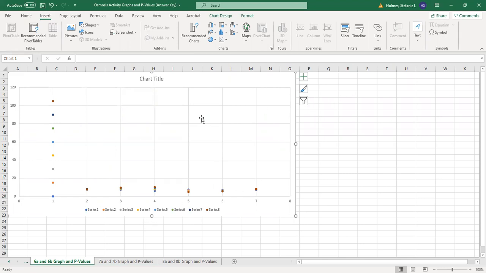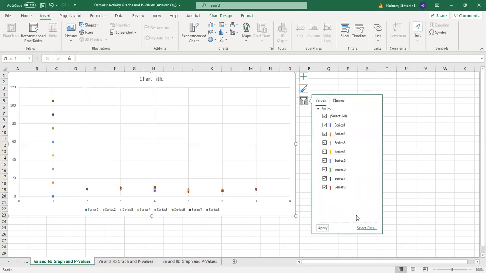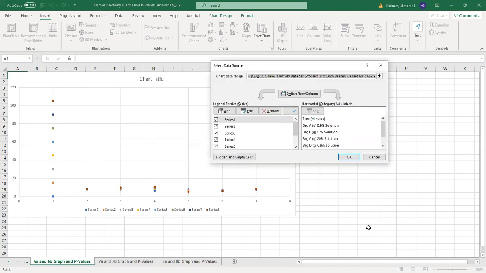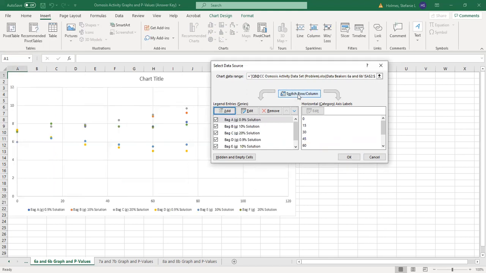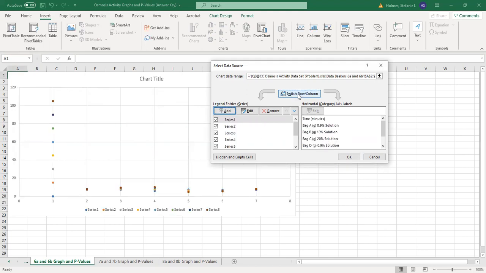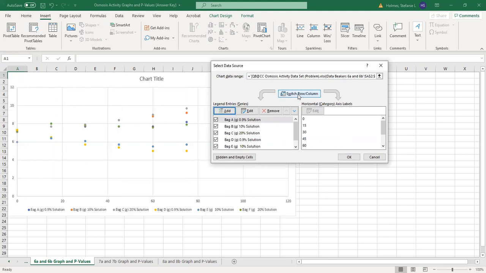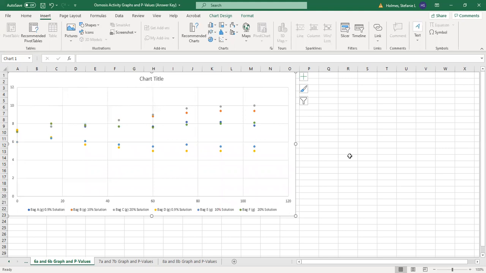Well, what you need to do is click this filter right here. And down at the bottom where it says select data, click on that. And you see that we have things backwards, I think. So if I switch the rows and columns, you see it automatically made the chart look the way it's supposed to. And then you can just click OK, and that's all you need to do.